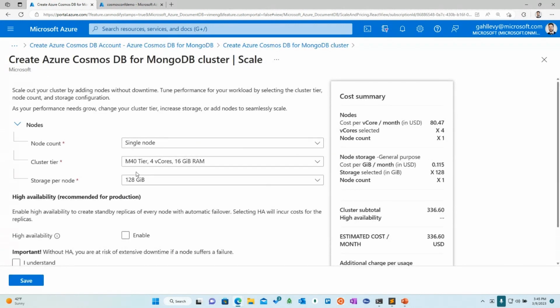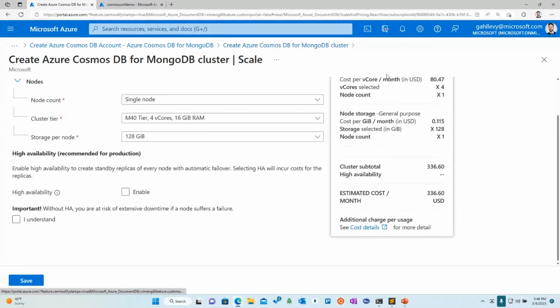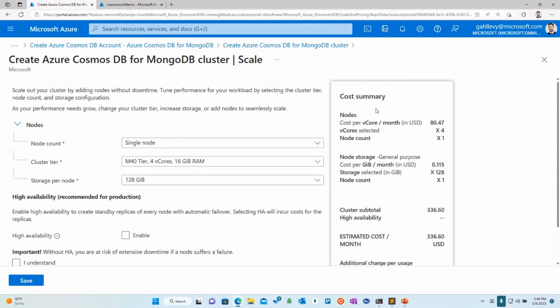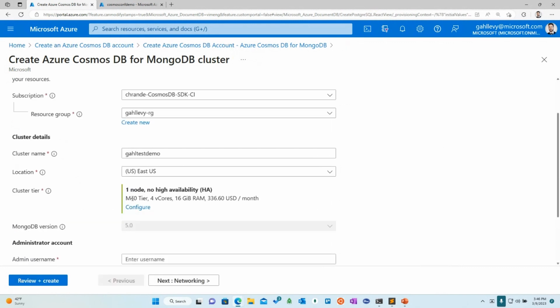In the configuration page, I can select how many nodes I want to use. Typically, we'll start with 1 here. I can select my cluster tier from the list. I can select my storage per node. And on the right, I can see the pricing come up for the entire month, estimated cost for the month. You're paying per hour here, but you can see the cost for the entire month if you were to keep it running for the entire month. And then I can select if I want high availability. Since I'm not running in production, I'm going to leave that off and click I understand and click save.